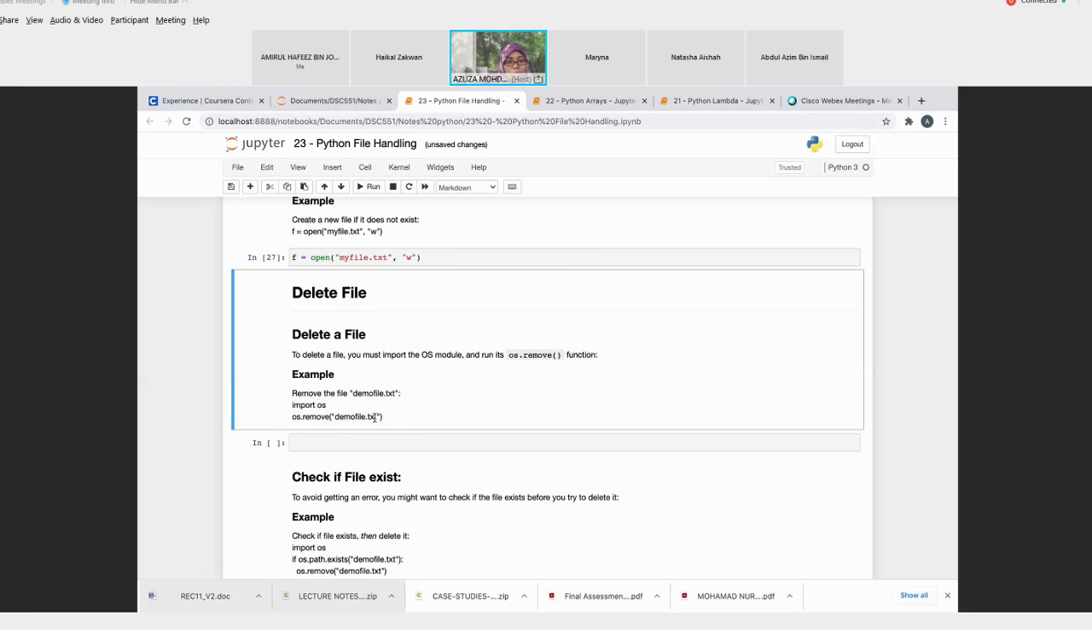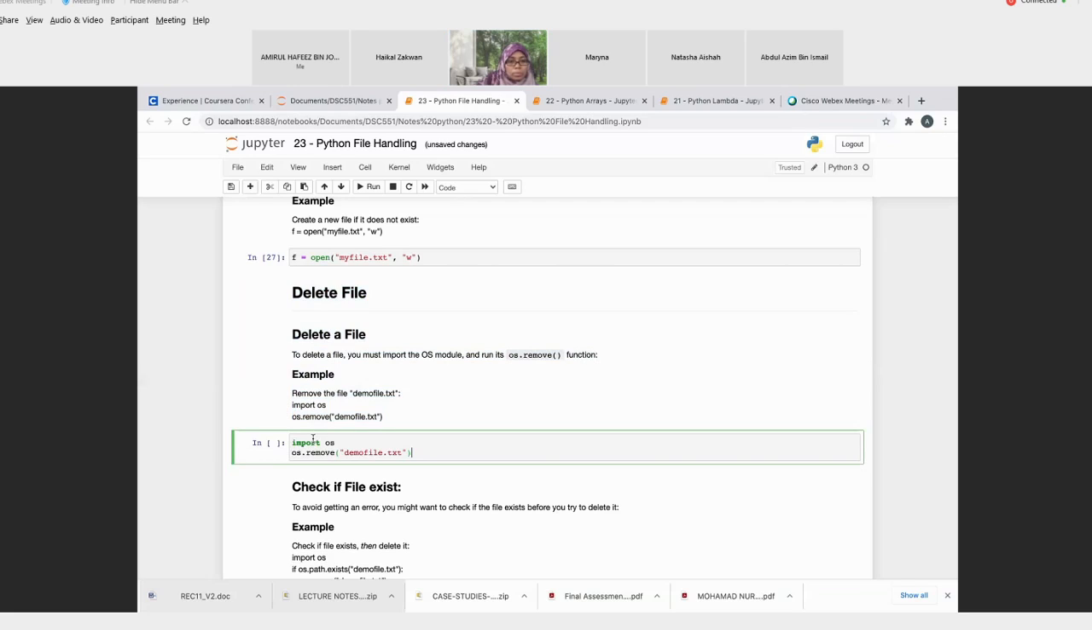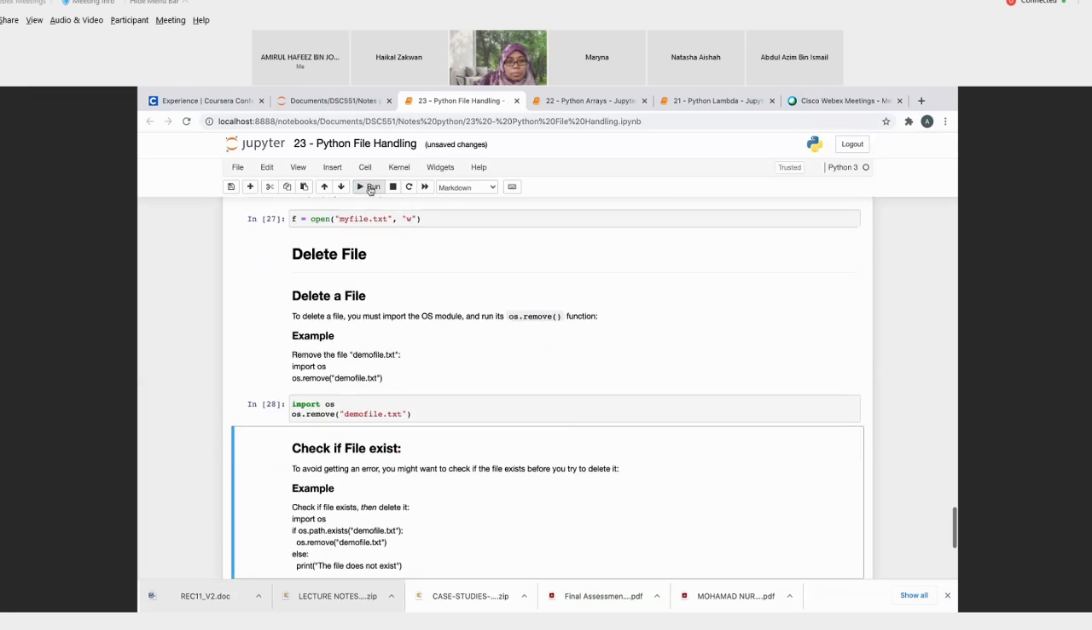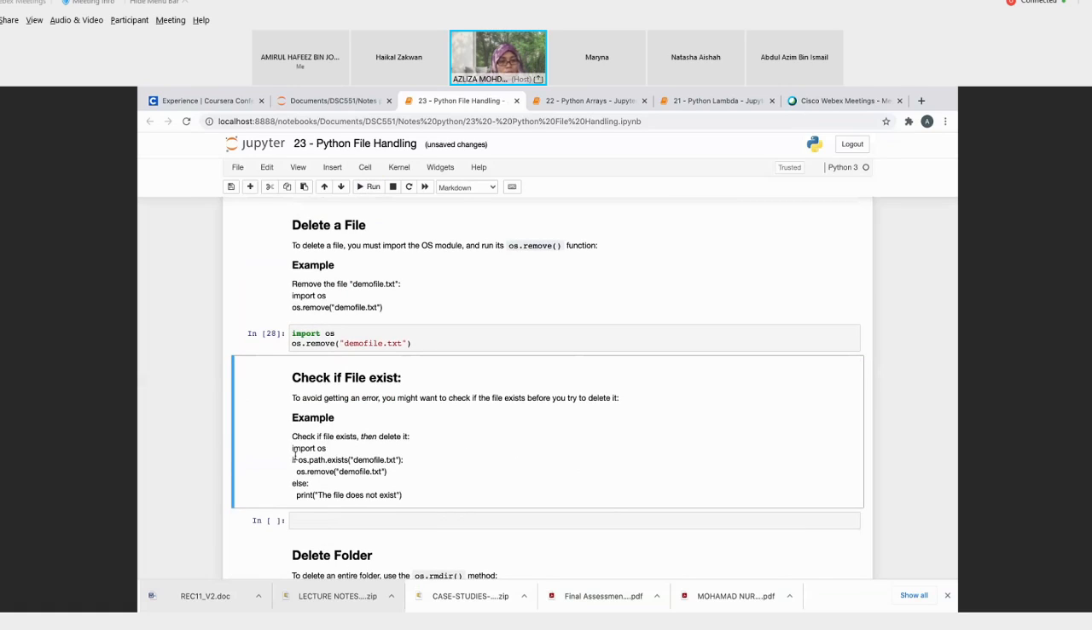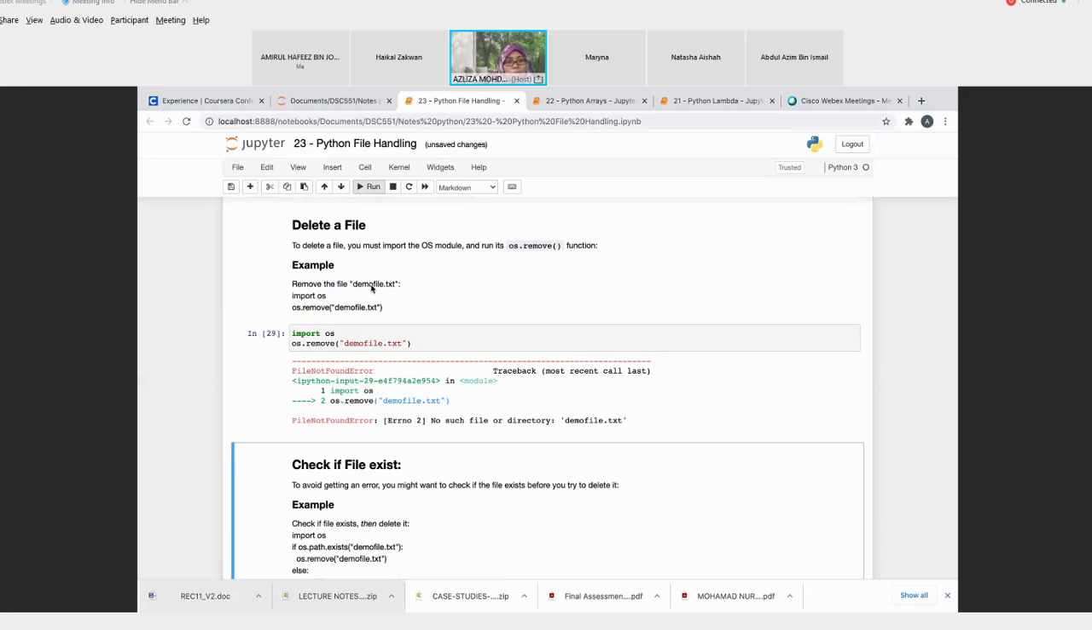Sorry. Ni already remove. Tak ada dah ni. Kalau you open, dia tak ada. So, nak check. To avoid getting an error, kalau you buat 2 kali, tadi dia dah remove kan. Lepas tu you run lagi sekali, dia akan error lah. Dah tak ada file tu. Macam mana nak remove? Tak 2 kali.